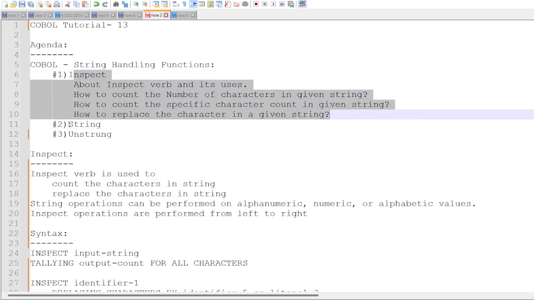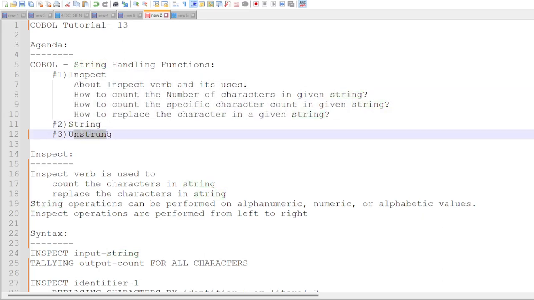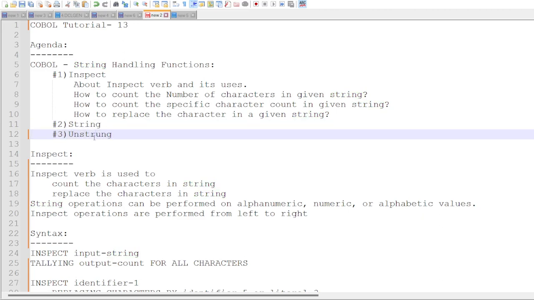Another string handling function is STRING and UNSTRING. I'll try to cover that in this tutorial, or else I'll continue in the next part. Okay, then let's start with the INSPECT statement. INSPECT verb, how it works.